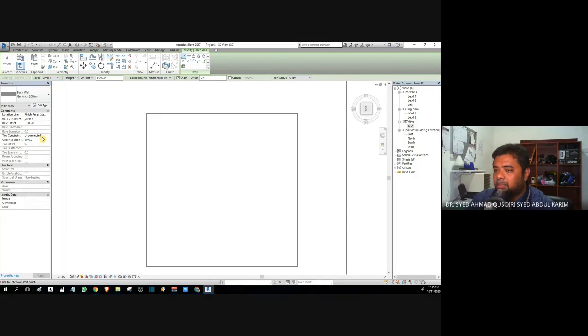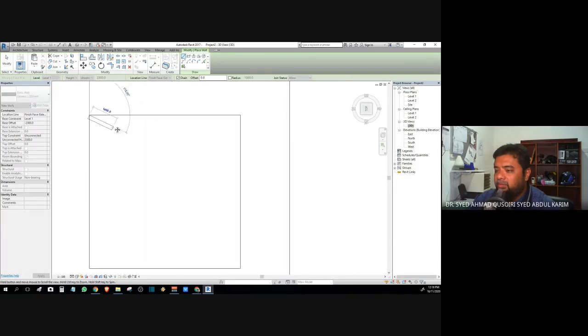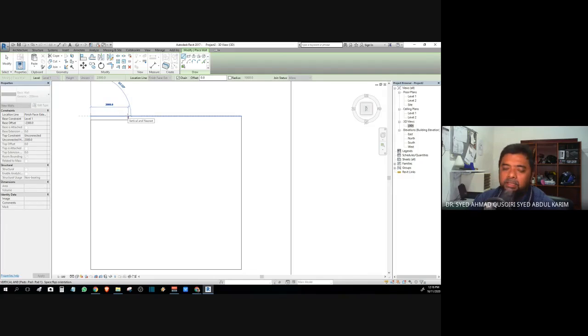Top constraint unconnected height. Wow, it will be 8 meters. It will be like 2.3 meters too. Don't worry, we can change this later. All right, so we can start drawing. So you see when we choose finish face exterior, the line will represent the exterior face of the wall. So we are building into the void.